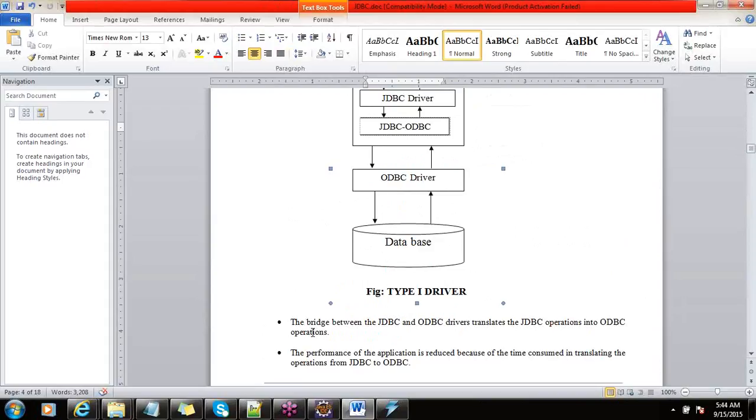This bridge translates the JDBC operations into ODBC operations. Operations means nothing but the insert, update, delete, select statements. Those statements are translated from JDBC to ODBC, and the JDBC-ODBC bridge takes care of that. The performance of this application is reduced because of the time consumed in translating those operations. So the type 1 driver will not give high performance because of the translation between the JDBC driver and the ODBC driver.